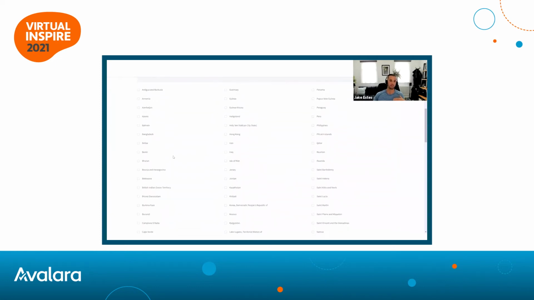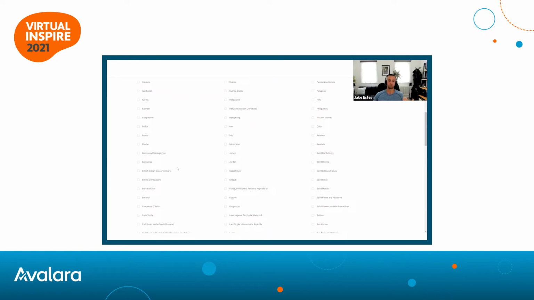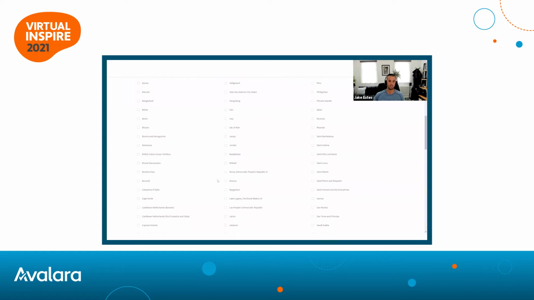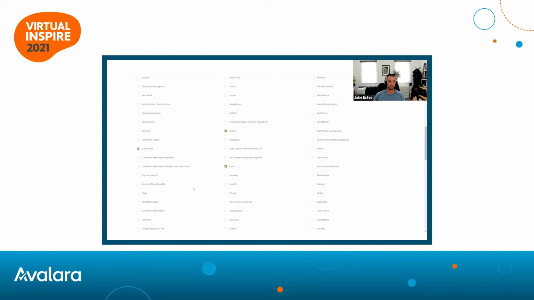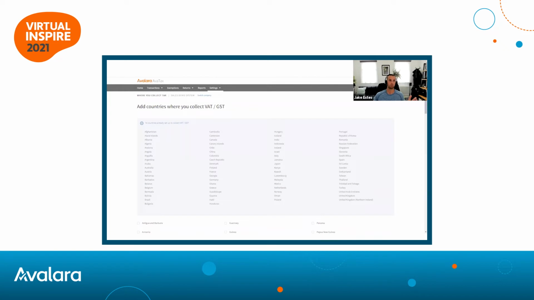So below that, we can see that we've got tons of different countries where we have not turned on tax collection. So if we wanted to all of a sudden start collecting VAT or calculating VAT in Kosovo, we just tick the box for Kosovo, Latvia perhaps, Cape Verde, any countries or jurisdictions, you just turn on here. If you don't tick the box here, tax collection will not be enabled for that country, okay? Simple as that.